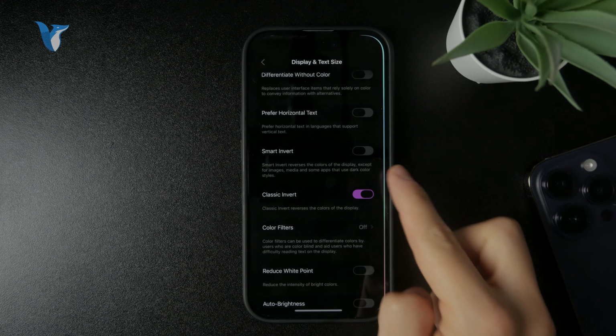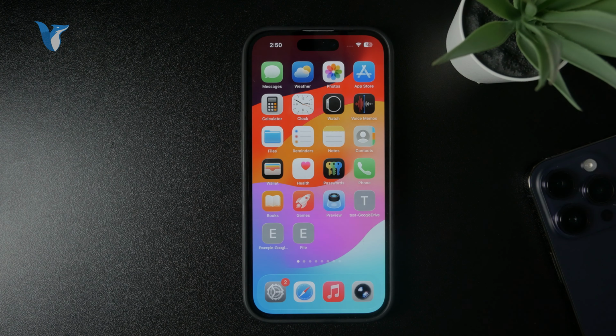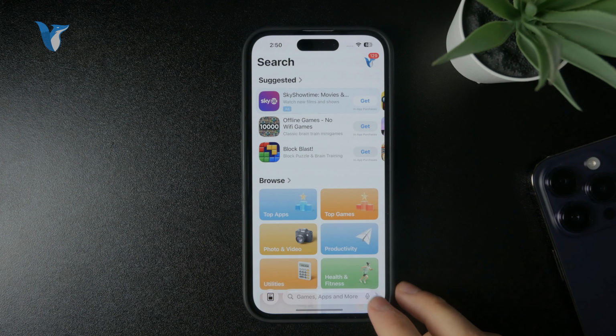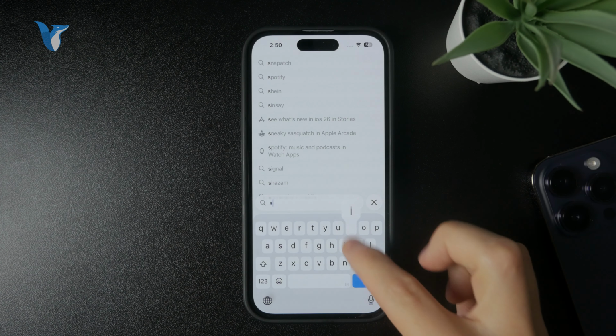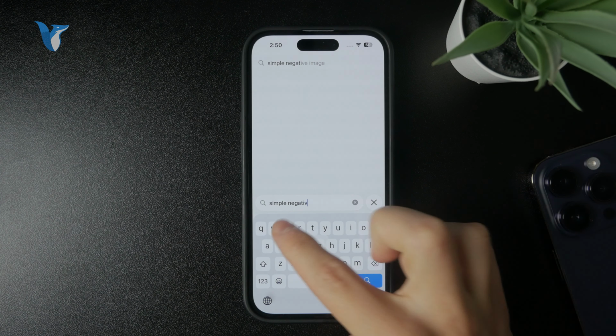But if you actually want to save it, like turn the photo permanently into a positive photo, you need to open up the App Store and get an application for that, as you cannot do it through the built-in solution. And the one I would recommend you to get is the Simple Negative Image. That's how it's called, right?